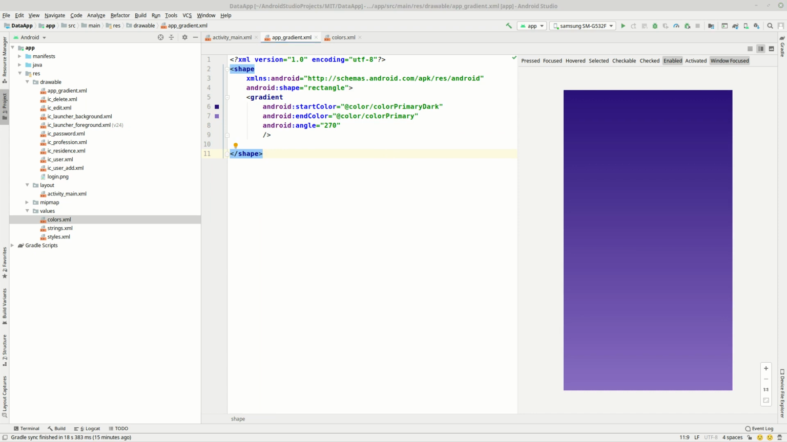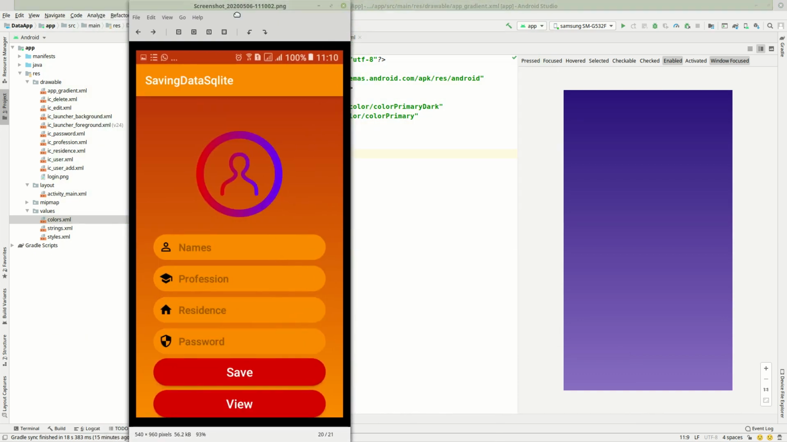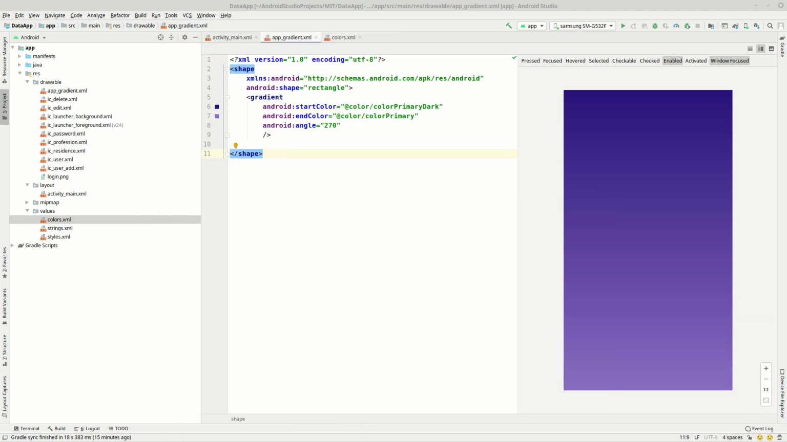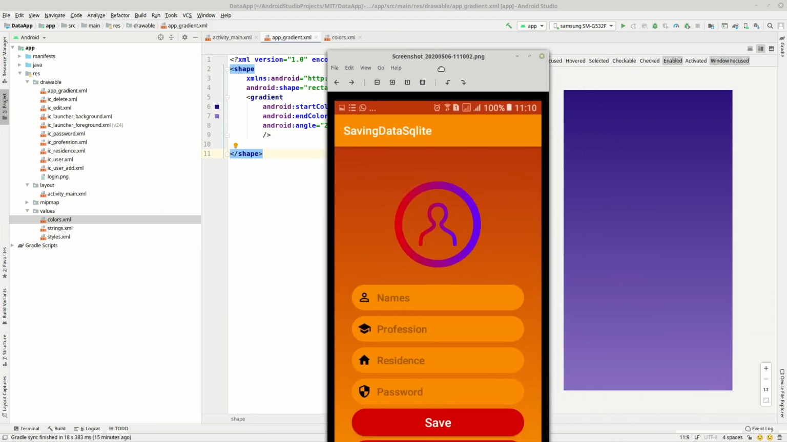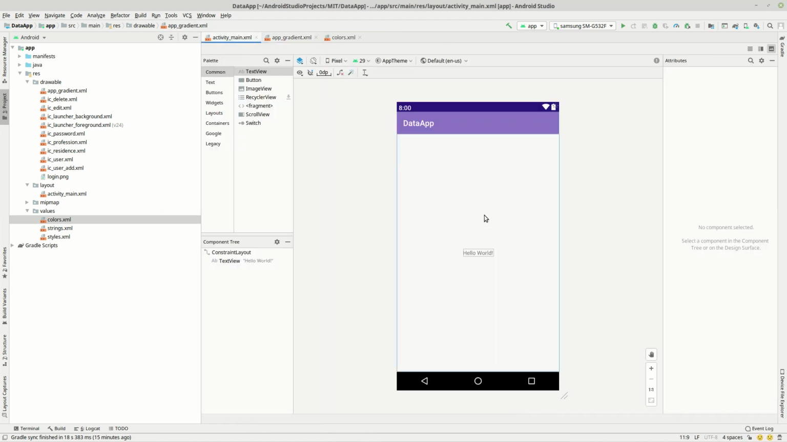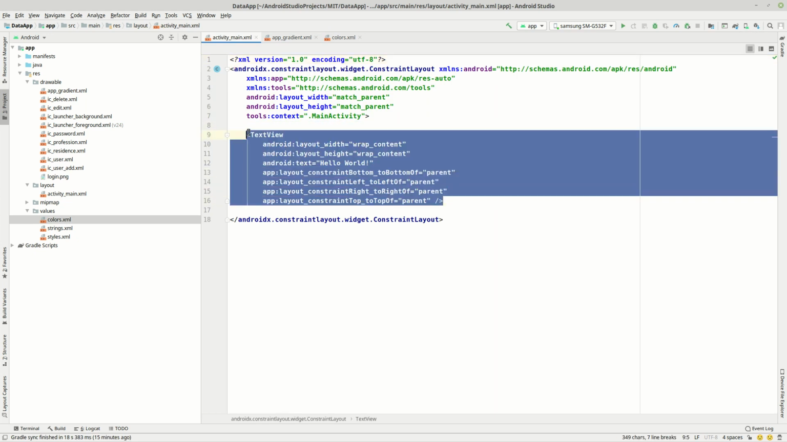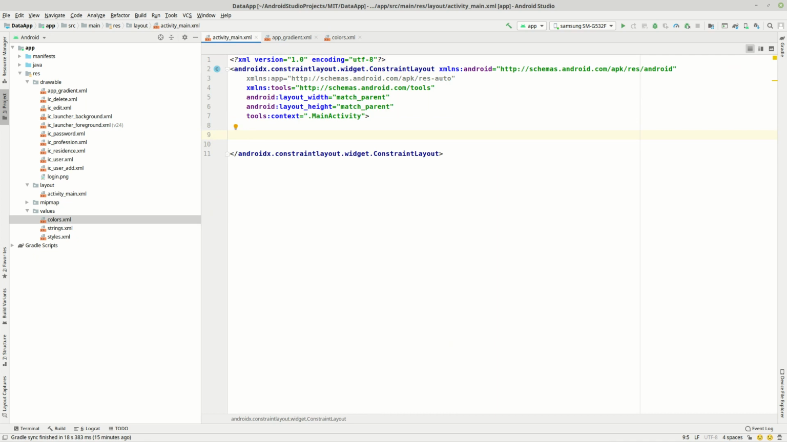With respect to the picture that we have for our app, we've managed to achieve the background color. Now we need to add the image. Background color has already been done. To add an image, we need to go to our main activity. Remove the text view in our main activity and add an image.